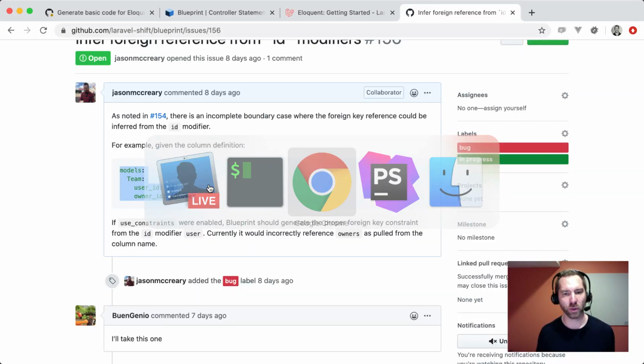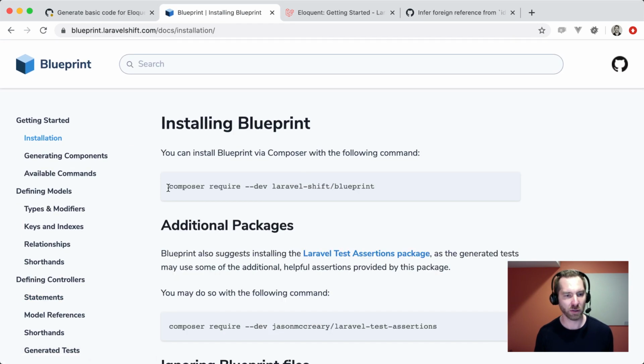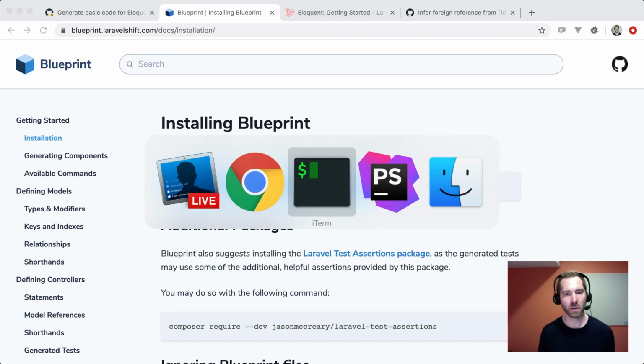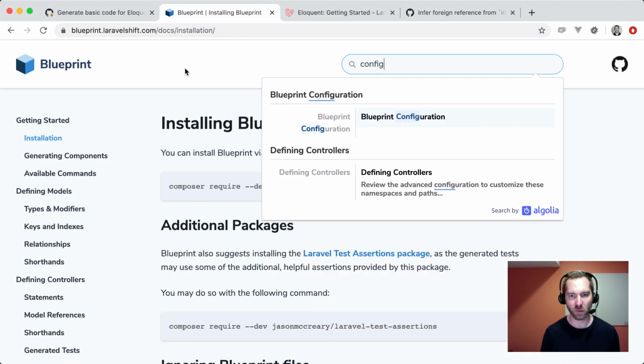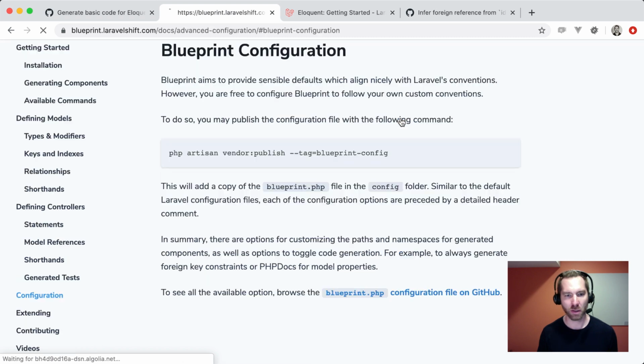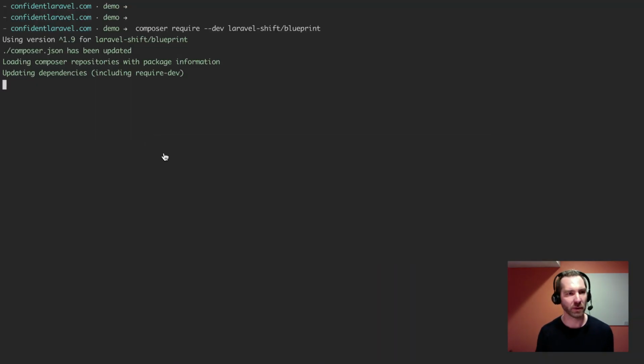Let's go install Blueprint real fast and see if this all works. So let's go here, let's go there, and while that's installing, let's go to the configuration, and we're gonna publish the Blueprint configuration. Come on, Blueprint. Composer install.